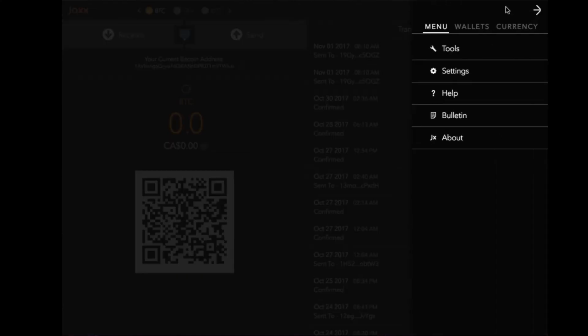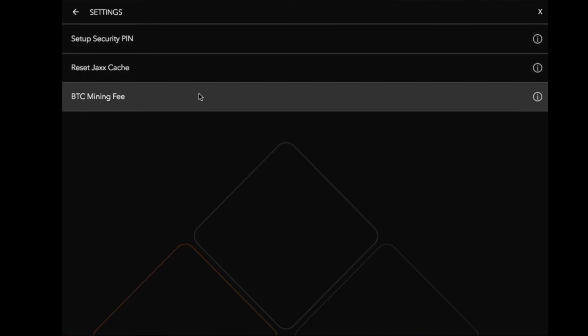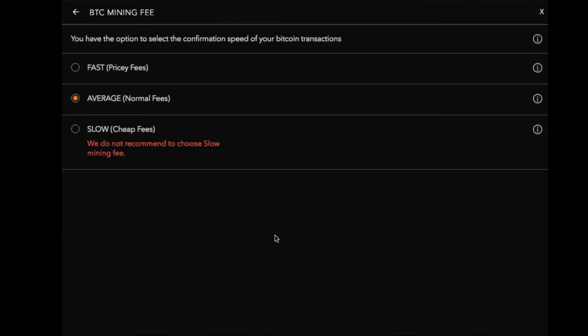In the menu, we're going to see settings, where you can choose the mining fee. I do not suggest ever going to slow. This could take several days. Average is fine. Fast is more expensive.